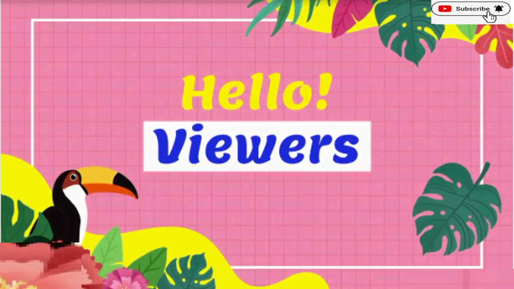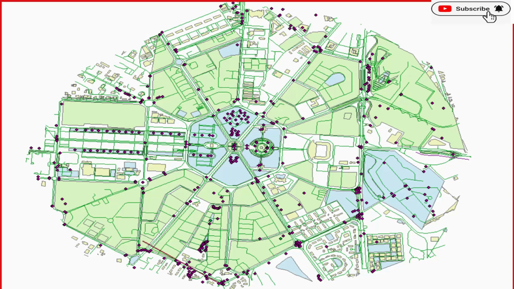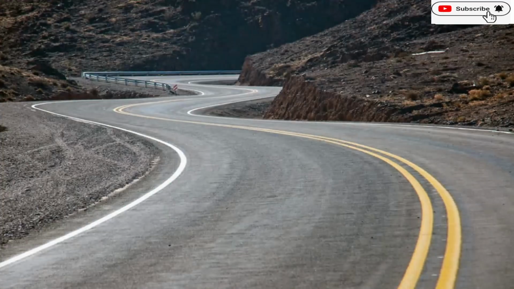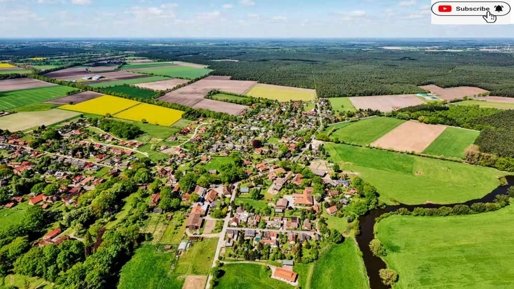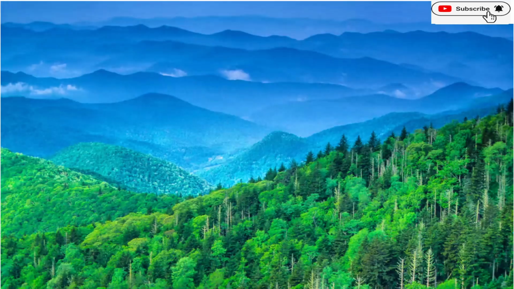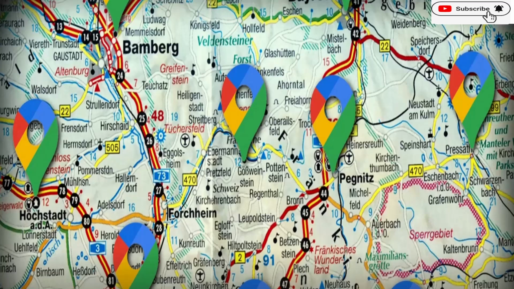Today we discuss how to download shapefile. If you need free shapefile for road, river, building, land use and forest, then stop searching. In this video, I will show you how to download them for any location in just a few clicks.